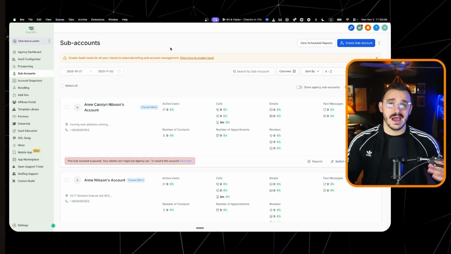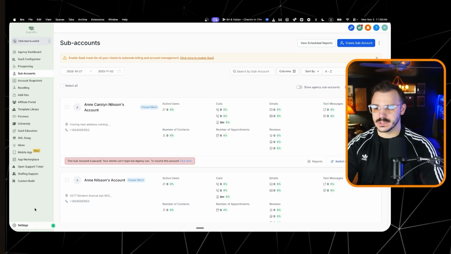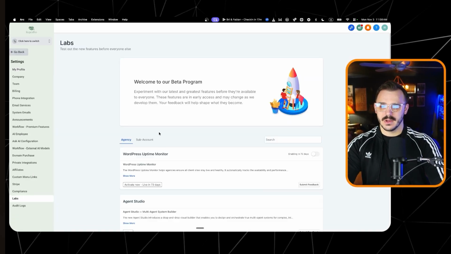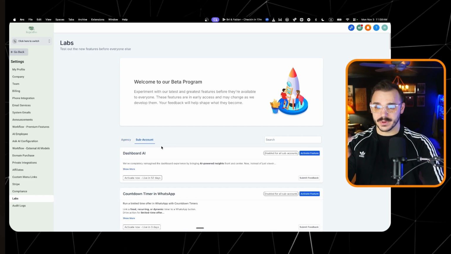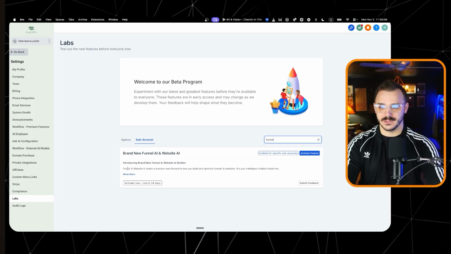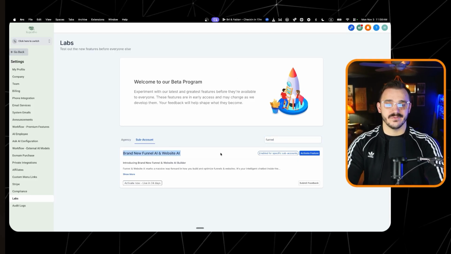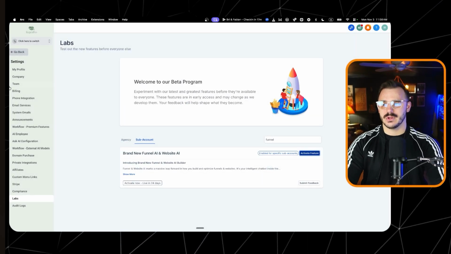Okay, so if you have an agency account at HighLevel, first you need to enable this feature. For that, go to the settings. After that, click Labs. If you want to enable it for everyone, do it here. If you want to enable it for a particular sub-account, you can do it here. Then search for funnel and you will find brand new Funnel AI and Website AI. And here you just need to activate this feature and choose what sub-account should have this active.